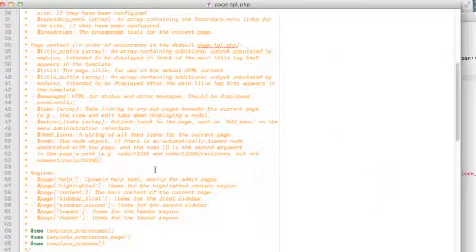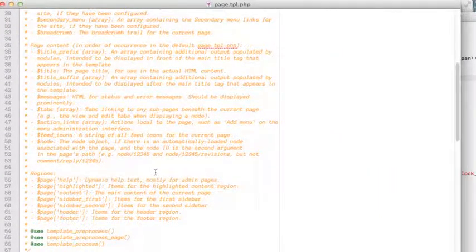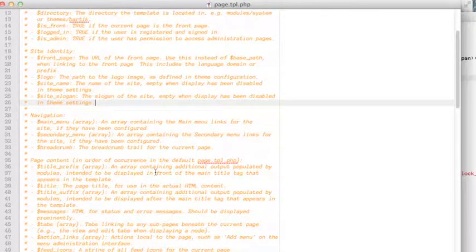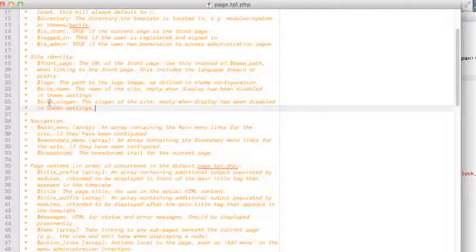If I switch over to the page template file provided by Drupal core and take a look at the list of all the variables that are provided for the page template file, I'll notice that one of them is this $site_slogan. It says, this is the slogan of the site, empty when display has been disabled in theme settings. I'm going to say, okay, that sounds like what I might want.